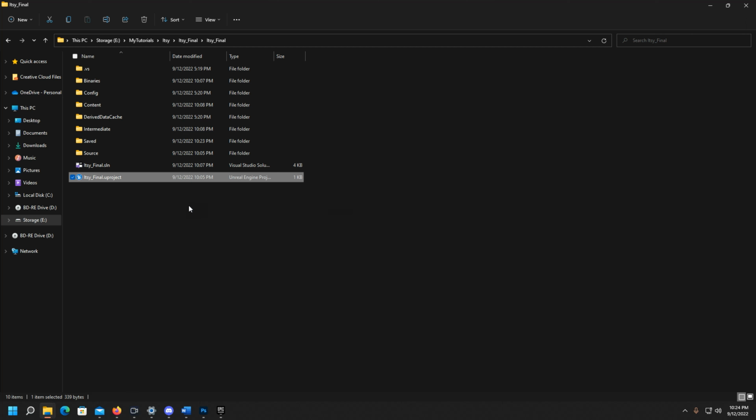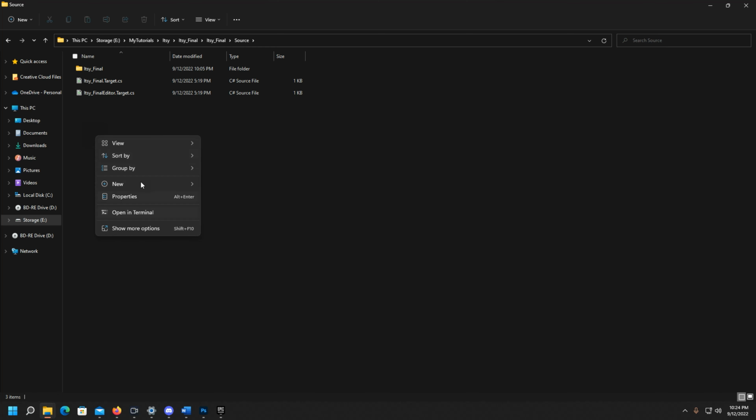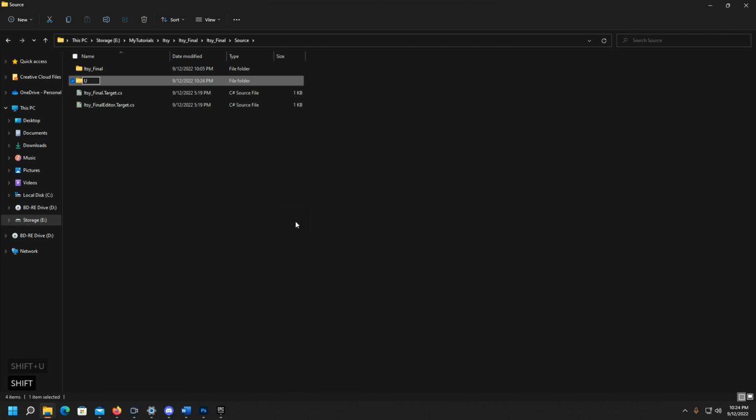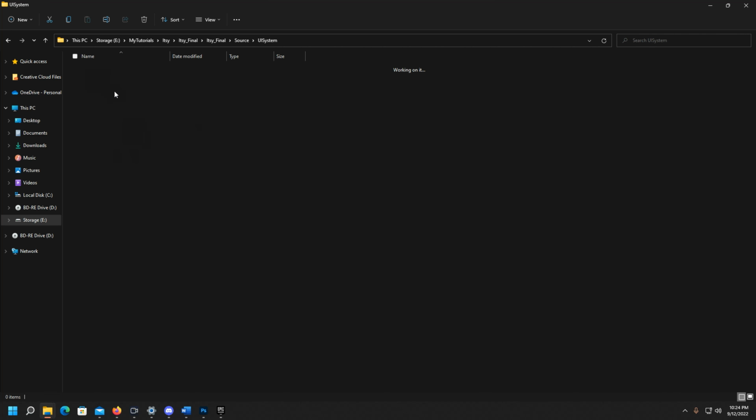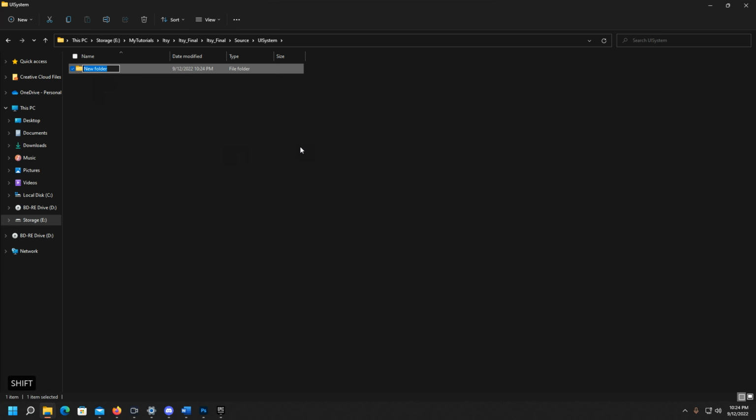So in order to create the module, the first thing you're going to want to do is locate your project folder, which should look something like this. It'll be your project name, .uproject, and then your Visual Studio file here as well. So we're going to go into Source. We're going to create our UI folder. Okay, and that'll be the folder for our new module. And then we'll go inside that and create two more folders, a Public and a Private.